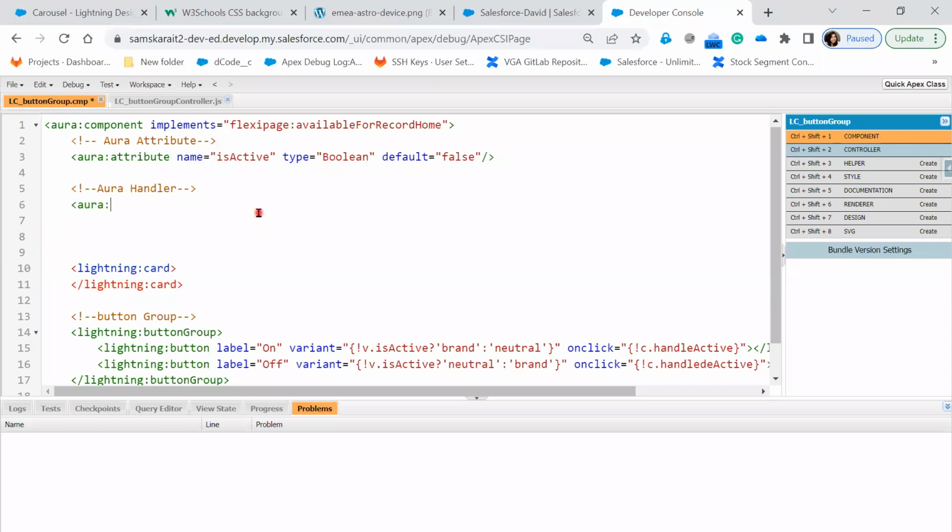So aura:handler. Within this handler, we have three attributes. Name equal to init. Value equal to curly braces exclamation this. And action, you can give any action, the one which you are going to implement in the controller. So for now, I'm going to use c.doInit.